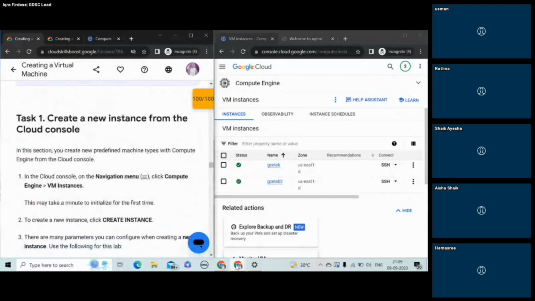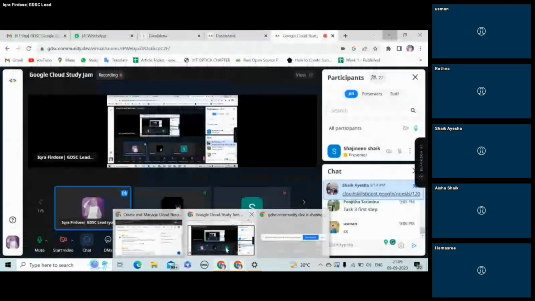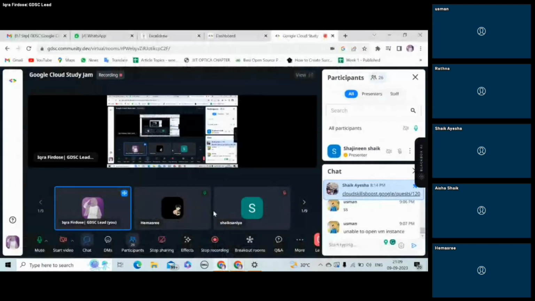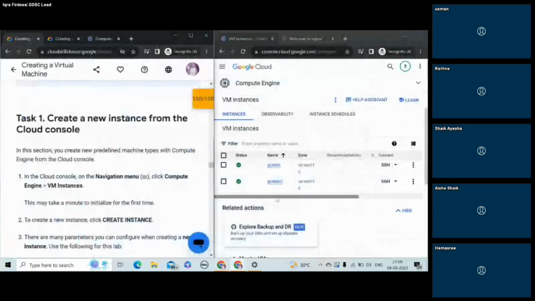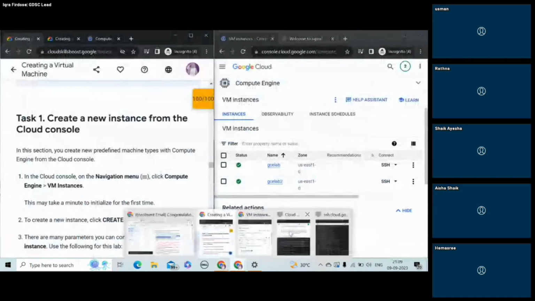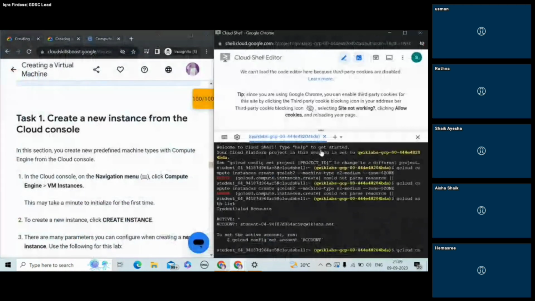Himashri, marks are 50 by 50 and 50 by 50. Then should I end the task? Okay. Yeah, end the lab now. Unable to open VM instance. Why do you have to open the VM instance? You have to open this Cloud Shell, Usman.